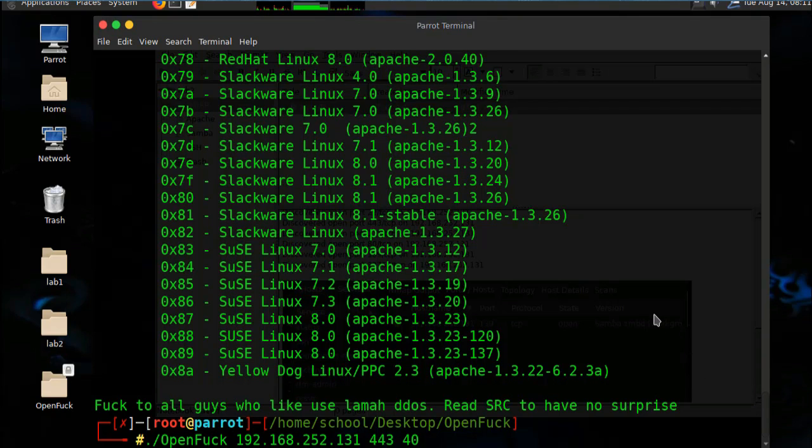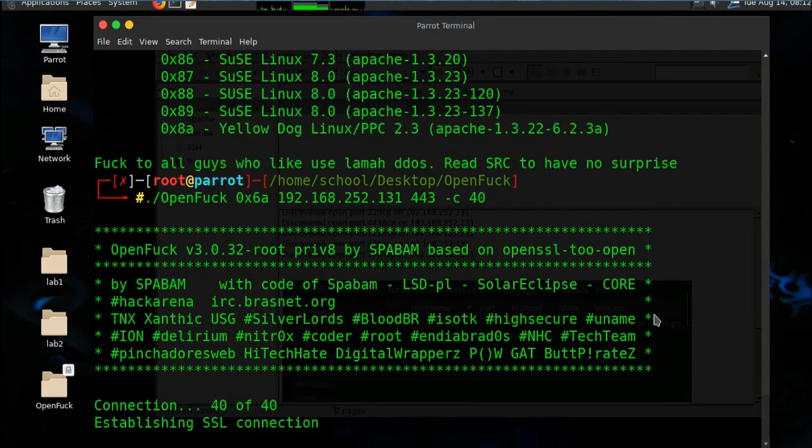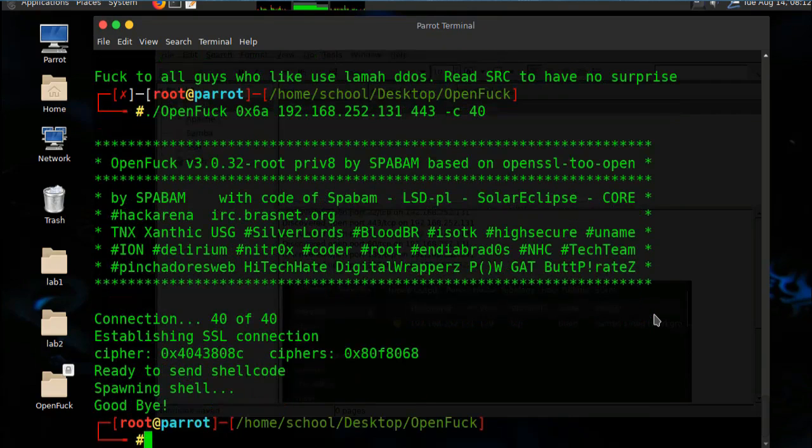Do we have to add a dash C here? I think it was dash C and then N, so I think that's great. Are we forgetting the box here? This needs to be 0x6a, right? I just pressed enter there. Let's see if we can get anything. Establishing SSL connection, swapping shell. Oh, it says goodbye. It doesn't work. Doesn't work for us.